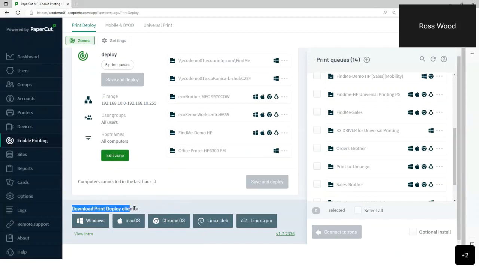So if their computer was turned off when I hit Save and Deploy, no worries. Their Windows or Mac or Chrome or Linux device, once they log back in and turn their computer back on, is going to do a quick system check. It's going to ping the PaperCut server. It will see the changes that have taken place, and it's going to update auto-magically. Here we go, tying back that word, for all the users who happen to fall in this zone.